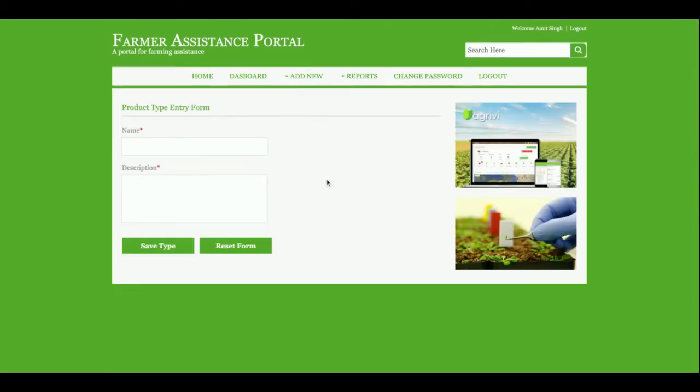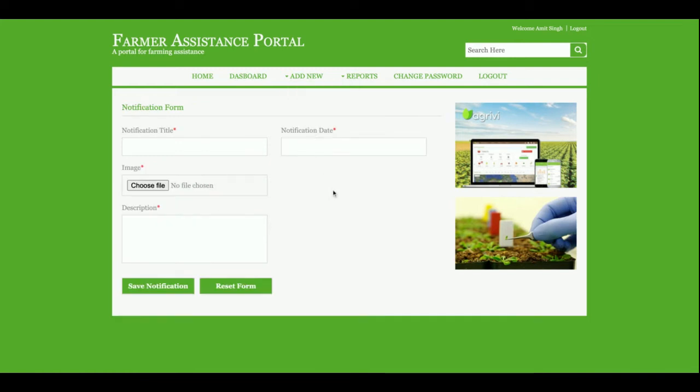Admin can add the product type, meaning the type of the product. Admin can publish a notification to the farmer or the buyer or anyone, right? For publishing the notification, he will enter the notification title, notification date, an image regarding the notification, and the description, right? Once he publishes the notification, farmers and experts can read it, even the buyer can read it, right?